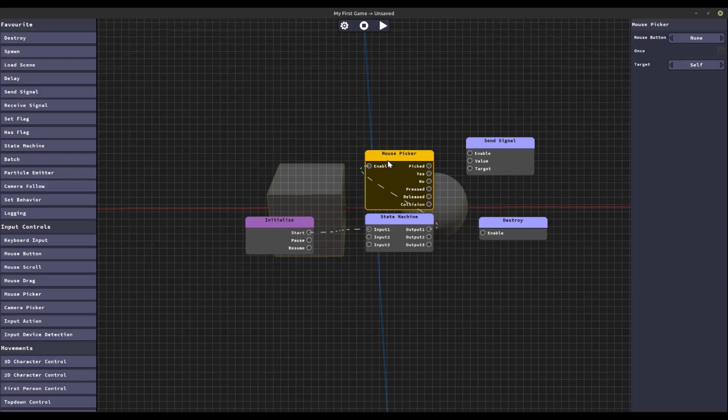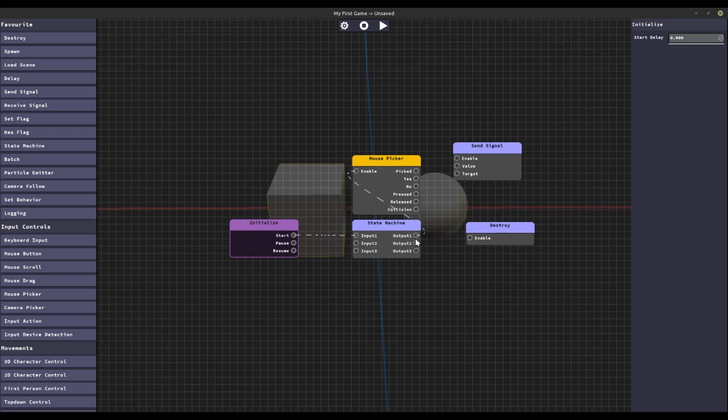Before we continue, let's quickly talk about the state machine. A state machine allows us to control what should happen at different stages of an object's behavior. Think of it like a traffic controller. Only one state is active at a time. When a state becomes active, its matching output becomes true. In our example, we only need 2 states. The first state waits for the player to click the box. The second state activates after the box has been clicked. That's all we need for this simple setup.